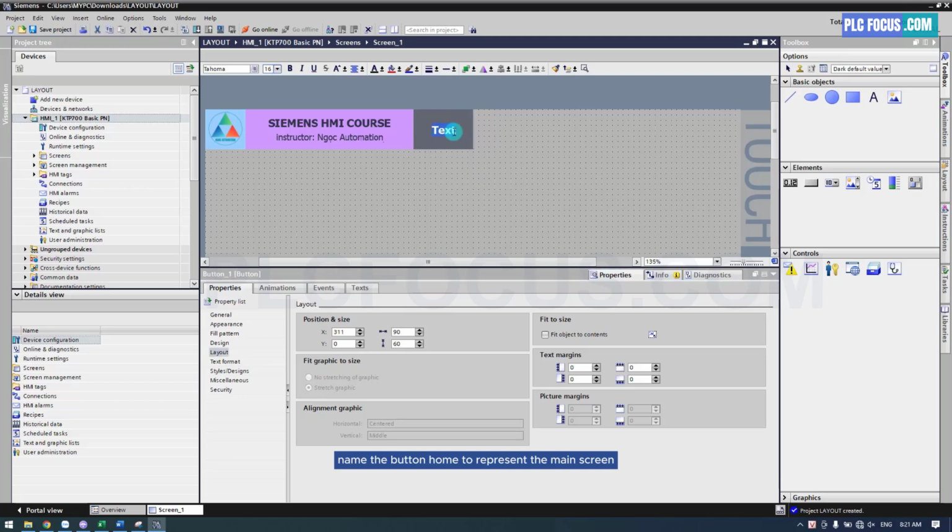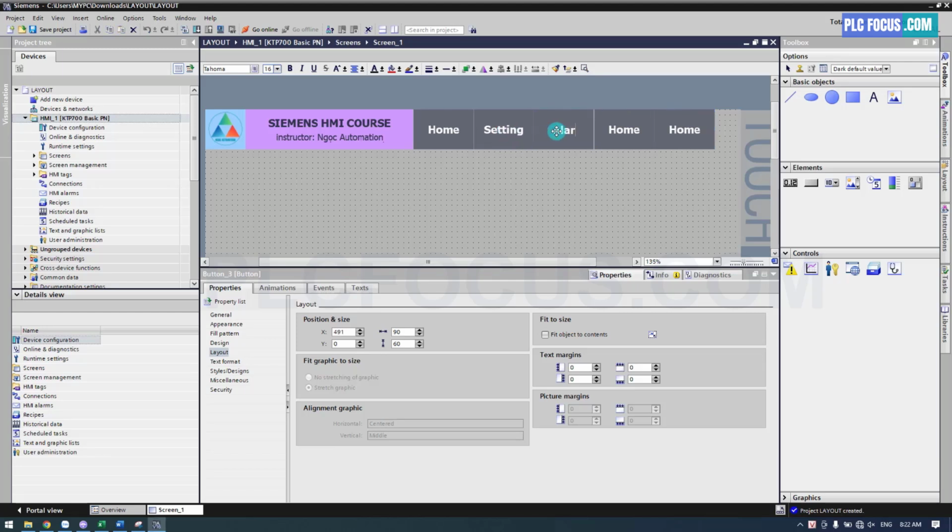Name the button Home to represent the main screen. Continue copying and creating the other buttons in the same manner. The other buttons should be created in a similar way. Adjust the position of the buttons to make the HMI interface more intuitive.